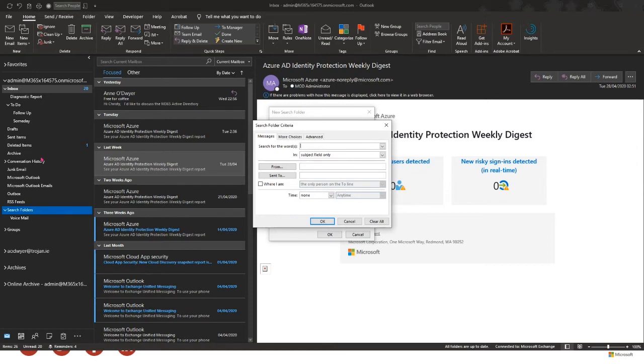This is quite similar if you know how to use rules. I'm going to tell it that I want to look for the weekly digest. Just type in the weekly digest here. And in the inbox option, I'm going to say only look in the subject field for these words, the weekly digest. And I'm going to say only include the emails with weekly digest that have come from Azure, azure no reply at Microsoft.com. Yep.